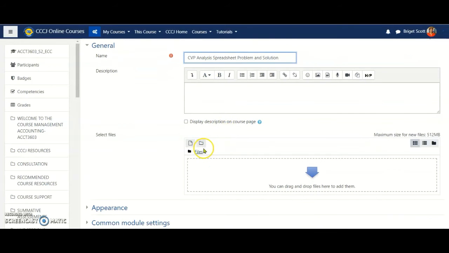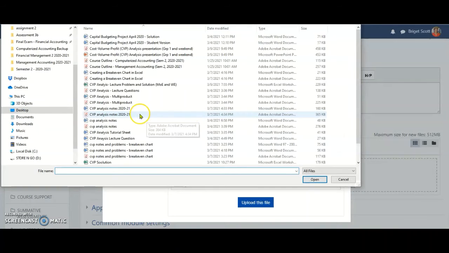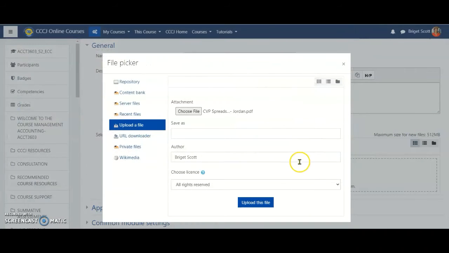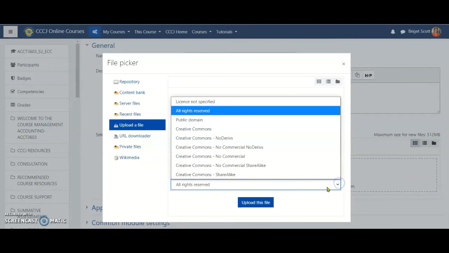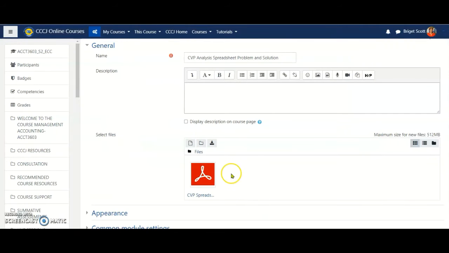I have to add the file, so I'm going to go down to the Select File section. Click. It'll open my file picker. I choose the file. Here it is. And I make sure that the licensing is what it should be. All rights reserved. Yes. Remember, you have lots of choices, so you'll choose the one relevant to you. And I upload, and there's my file.